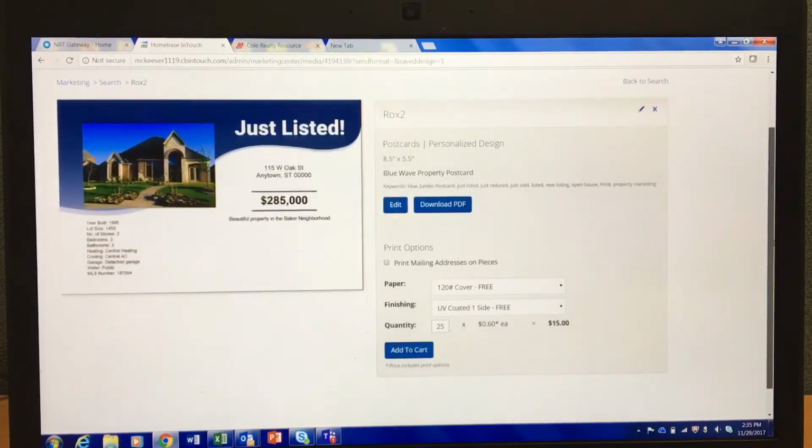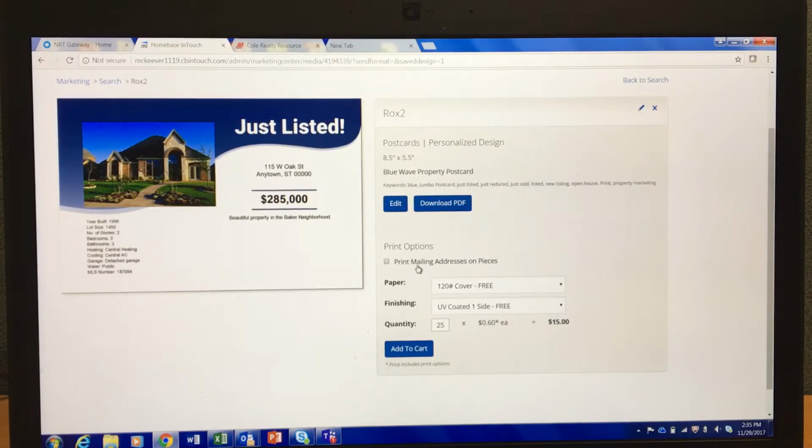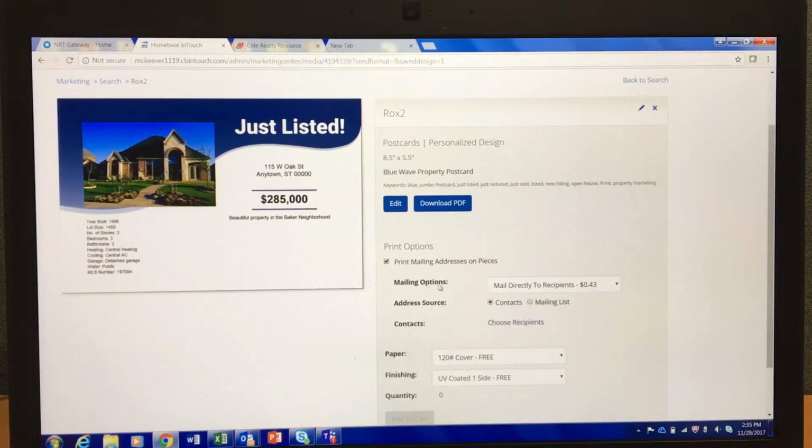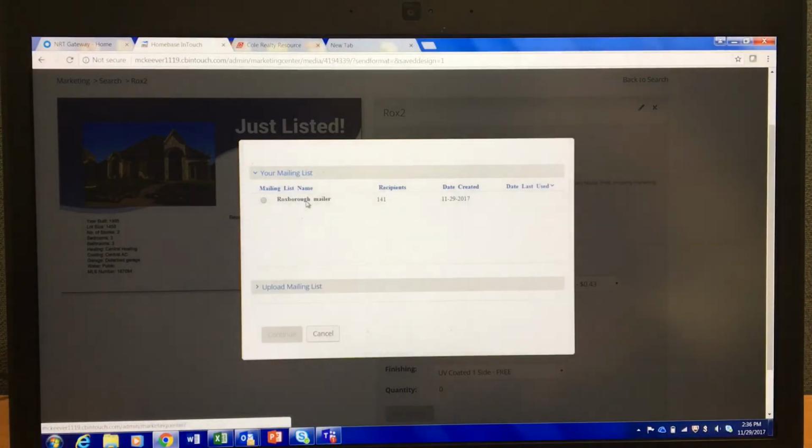Now keep in mind, I would have spent time designing this to make this card the way I want. I have two choices right now. I can either download this to a PDF and take it to a print company, or I can proceed with the system and add those mailing addresses that I just uploaded into the system to all the cards here. So I'm going to click on this button, and you can see I can either pull property addresses from my contacts or a mailing list that I created. Well, keep in mind, these people who I'm trying to target right now and farm to are not contacts yet. So I'm going to my mailing list and select the mailing list. And there's that Roxborough mailer that we just created. I'm going to click on that and hit Continue.